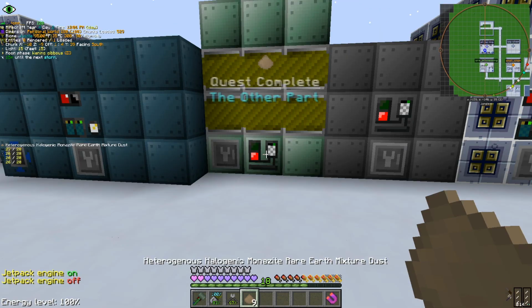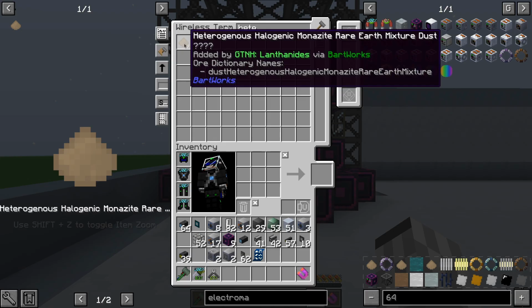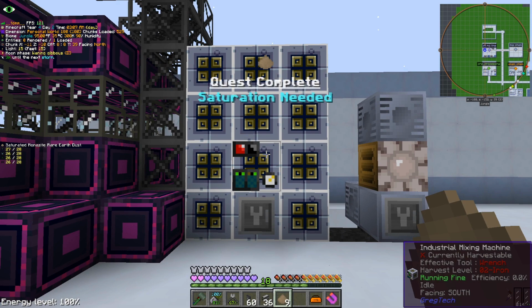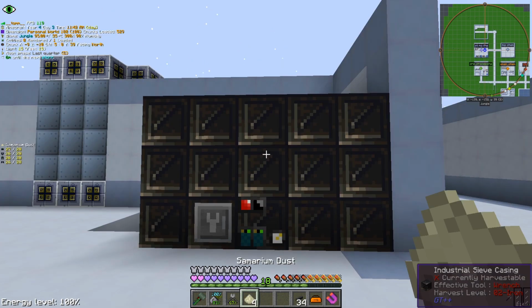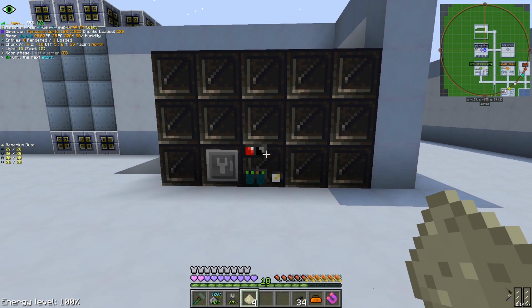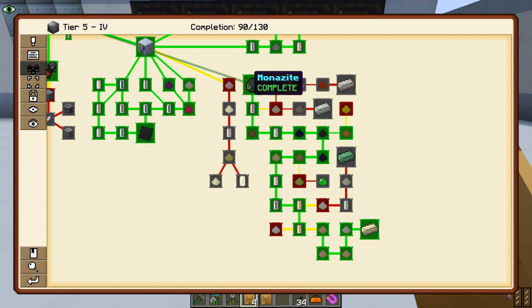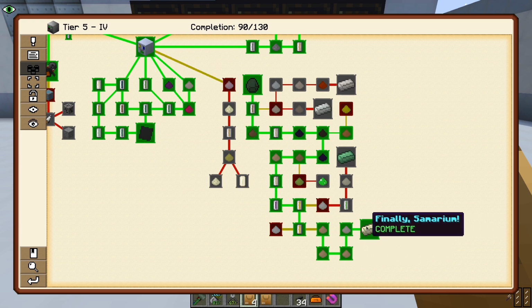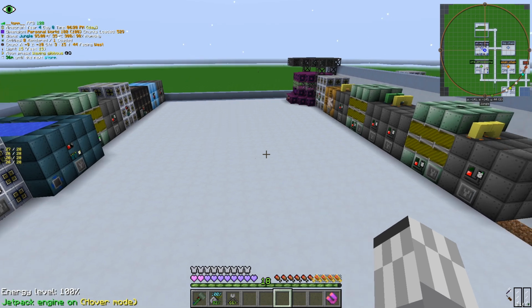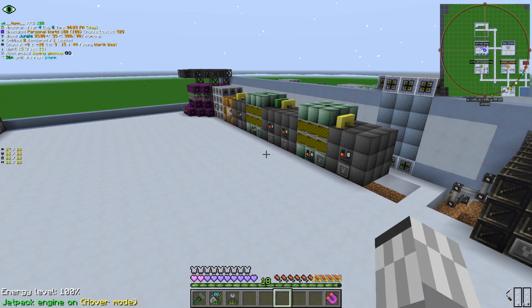We reuse the previous EBF to extract heterogeneous halogenic monazite rare earth mixture dust. We mix it with other stuff up to its saturation point. And then I guess we separate what we just mixed in, from which we can finally sift out some samarium. This is going to be required for the motors of the next tier. We followed the main processing path, but there are some byproducts we have left behind, so we shall gather those too. But we mostly reused the same machines.